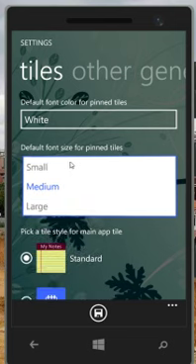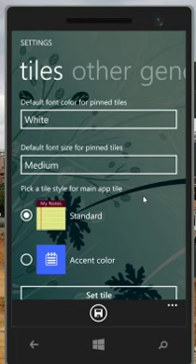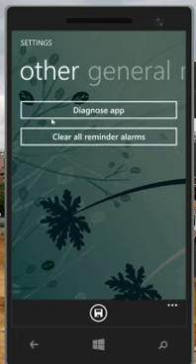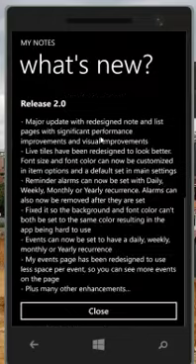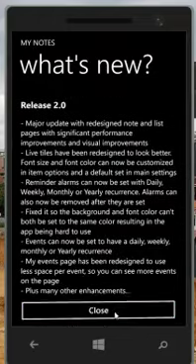Here you can change the default font size for pinned tiles. You can change the default color that shows up, and lastly, Diagnose app is just a little helper. If an index file ever becomes corrupt and your notes aren't showing up, you can hit that and it'll find any notes that aren't indexed. If you want to just clear out all your reminders, you can do that here. And again, send feedback. I'd love you guys to rate this app. That'd be very helpful. The link to this tutorial is with this button here, and then you can always get to what's new. Whenever I publish a new update, I throw everything that's new in here with the last release.